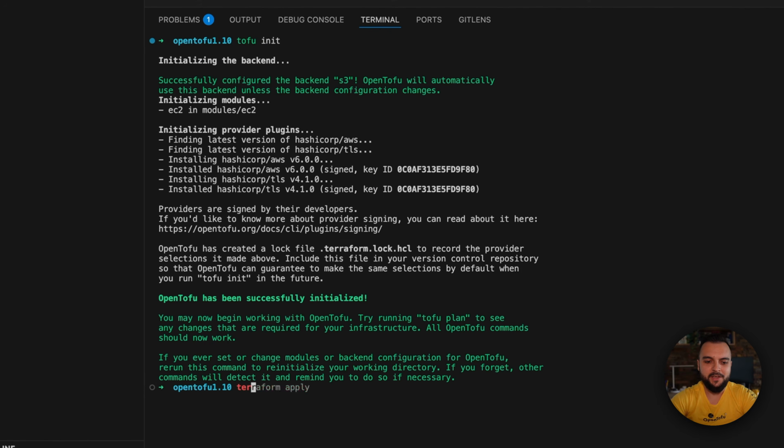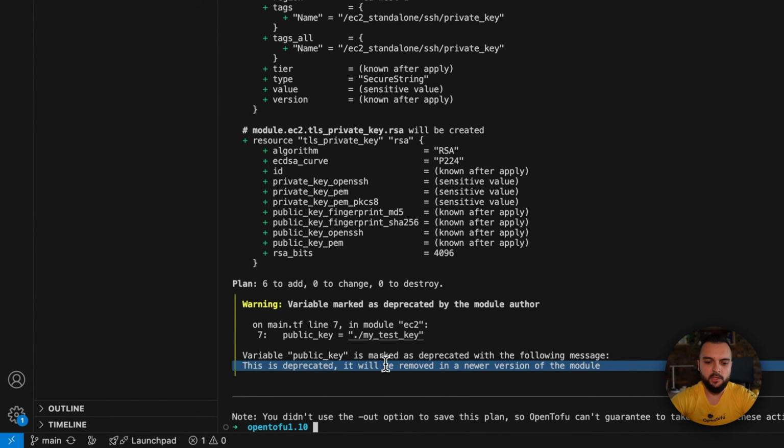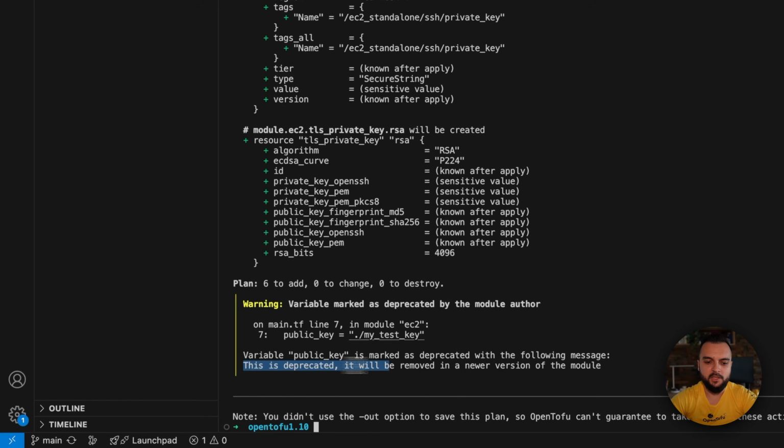Let's now do a plan. So as soon as the plan finishes, we will see at the end of it that our variable is actually deprecated and it will be removed in a newer version. So this is basically the message that I've added in the deprecated field. So this is actually valid as well for outputs. So it's a very clear way to show your module consumers that some of the variables or outputs will be deprecated in the future and they should use newer variables or newer outputs.